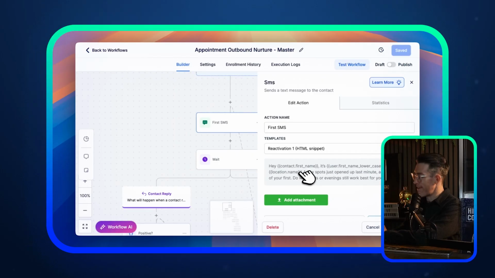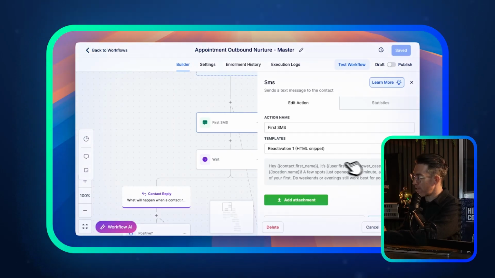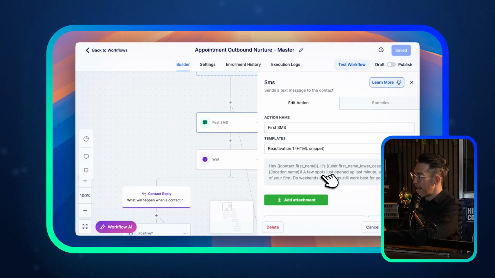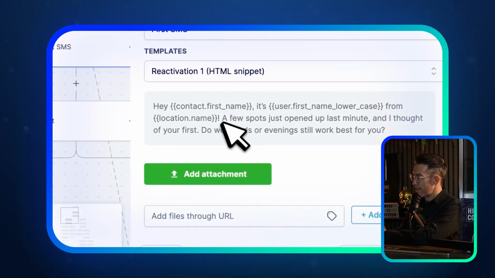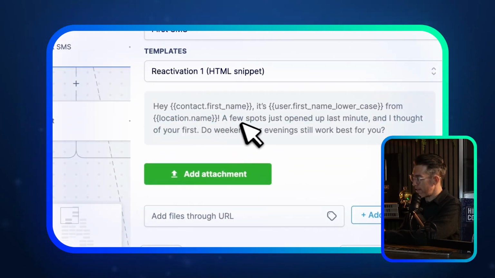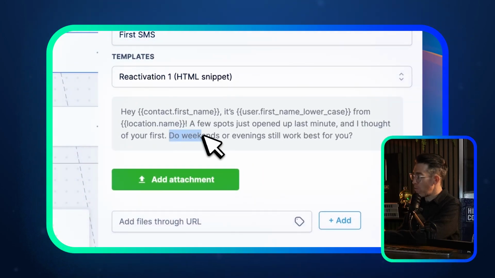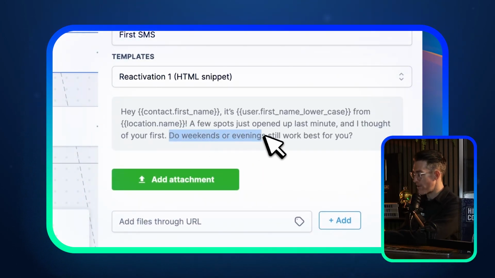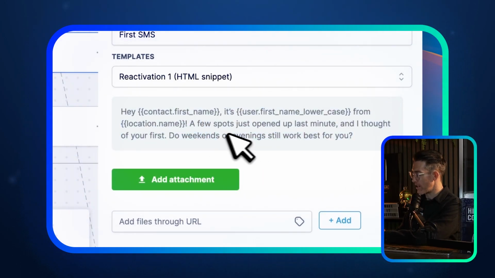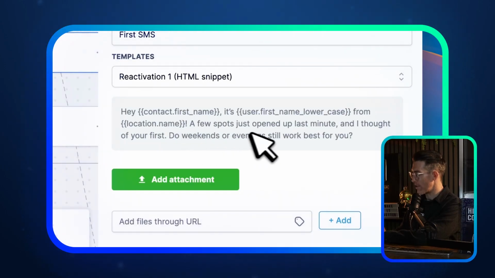So this is going to be like, hey, this is Matt, hey, John, this is Matt from HLPT. Now this is a dentist, but you can kind of see the name is going to say that. So if it's like Matt's Dental, but a few spots just open up last minute. And I thought of you first. Now they wanted to highlight the fact that they offer cleaning sessions in weekends and evenings. So they just said, do weekends or evenings still work best for you?